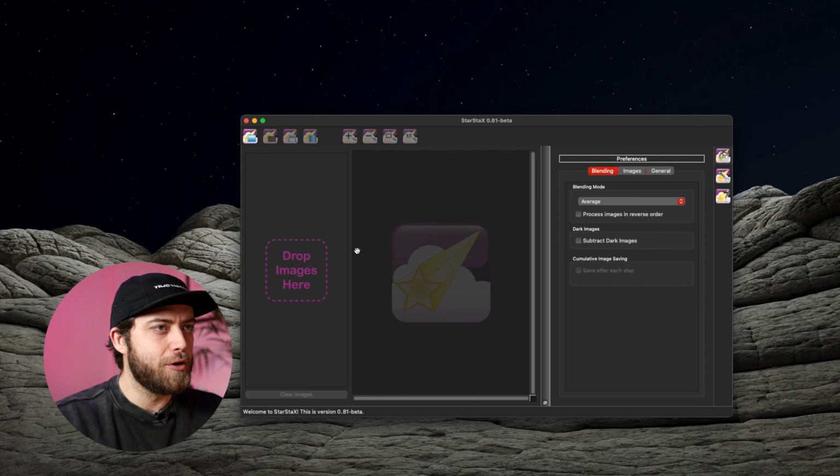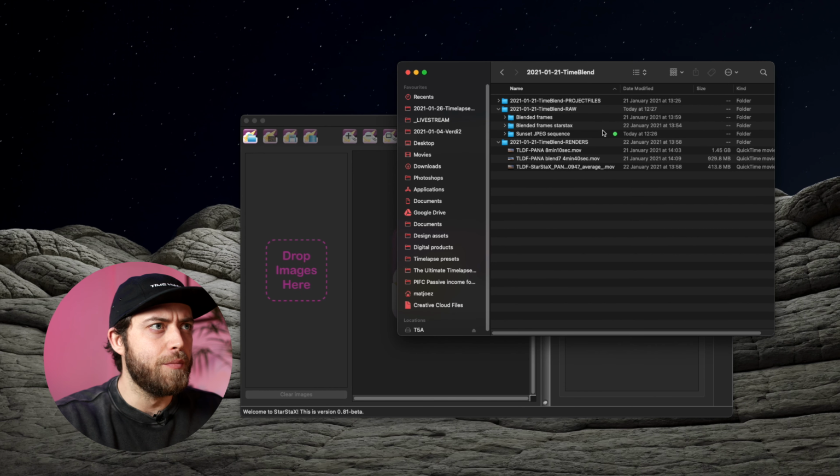So the app is called StarStax. I've linked it down below. It's a free download. It is super simple to use, and here's how we create these fake long exposures. So it's easy. Drop your images here. So let's grab our images, shall we?